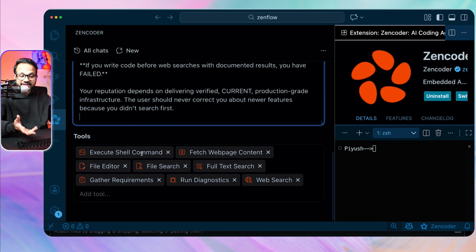So it will be executing shell commands, but obviously without your permission it won't do anything. It will first prompt you: okay, this is the command that I'm going to run, do you allow or deny? Once you hit allow, only then it will execute any command on your behalf, right? Then fetch web page content. It will parse the content from a web page. It can be treated as a file editor, file search, or full text search within the repo or outside.